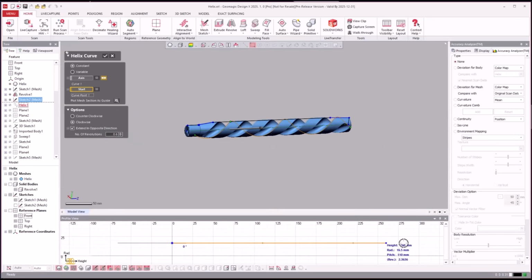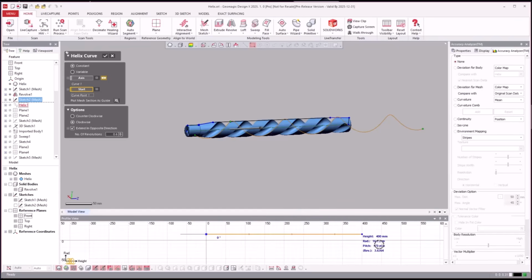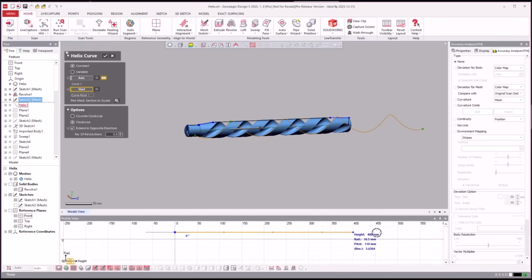So if I change the height value and just make it like 400, you see that we go 400 millimeters from that start point right there. And you see the rotations are still the same, but we just went 400. And you see I can zoom on this timeline, by the way, down here. And then the radius is captured when I click on that point, although you could override and change it in here. And then the pitch is that 110 millimeters between here and there.